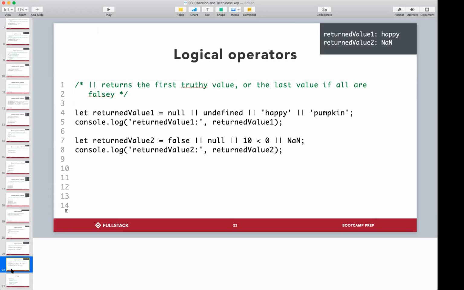Then we have the or operator, and it's just the reverse. Or returns the first truthy value or the last value if all are falsy. So we're going to go right into quizzing you all. We're going to start off here. Null, is that falsy or truthy? Falsy. So we bounce to the next one. Undefined, is it falsy? Yes, it is falsy. So we bounce to the next one.